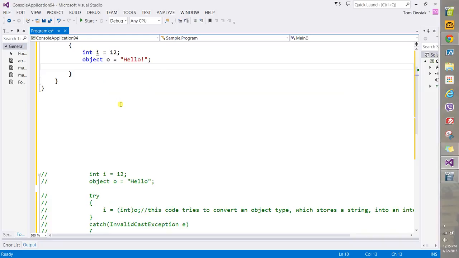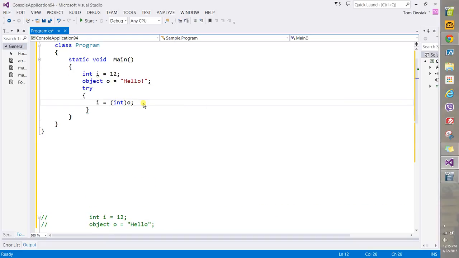And now what we're going to do is add the following construct. We're going to type try. We're going to try to make a conversion. So i equals, and then (int), and then put the object in here. The object is o, and close out with a semicolon. So we'll take this string and try to convert it into an integer.